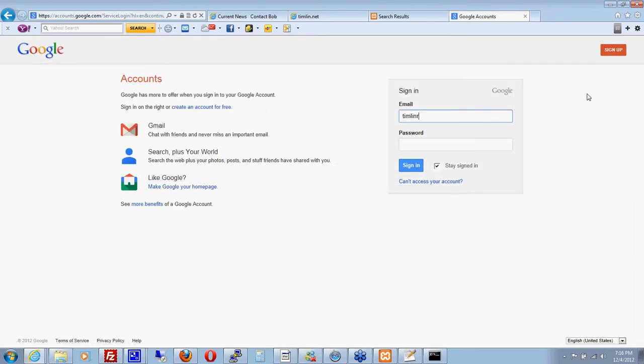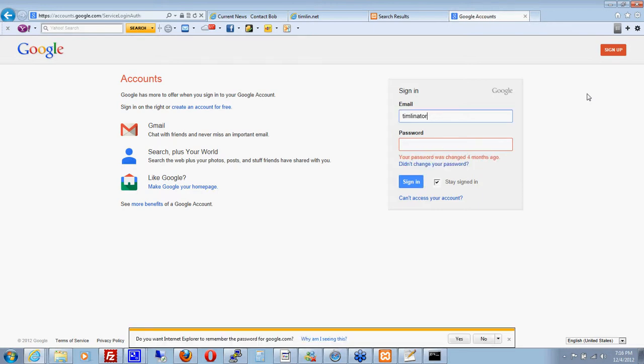I don't even remember this one. Alright, so long since I've used this one. Password was changed 4 months ago. Okay, so that didn't work.